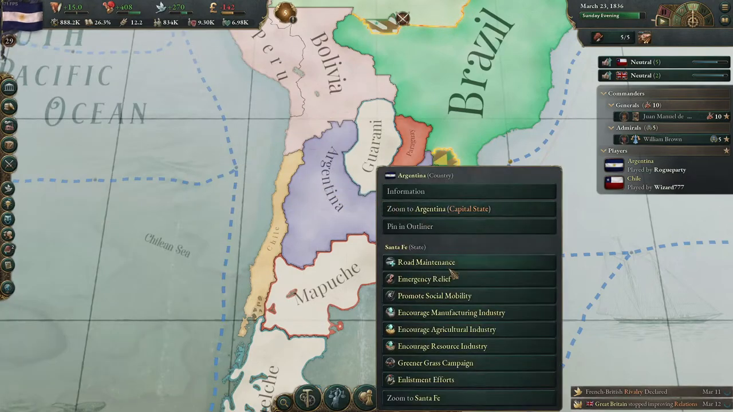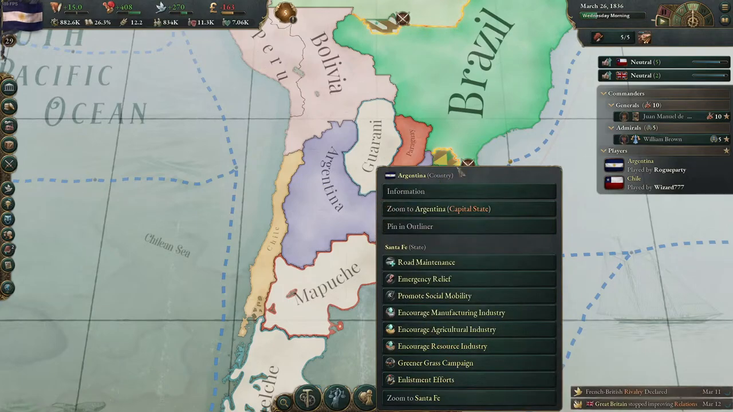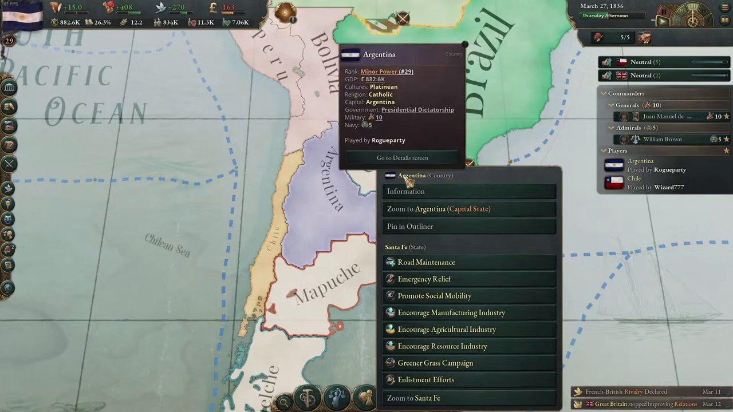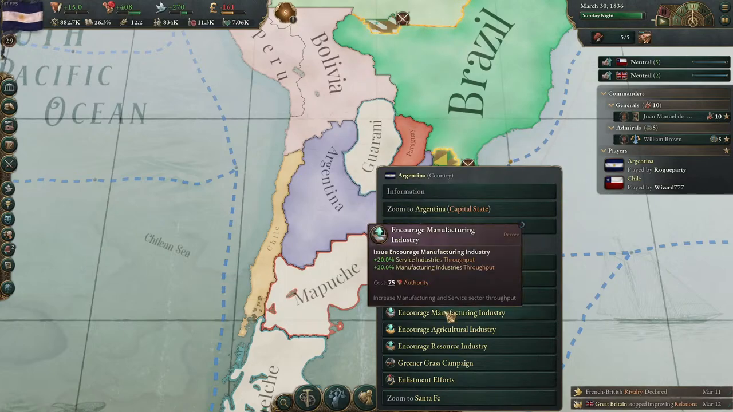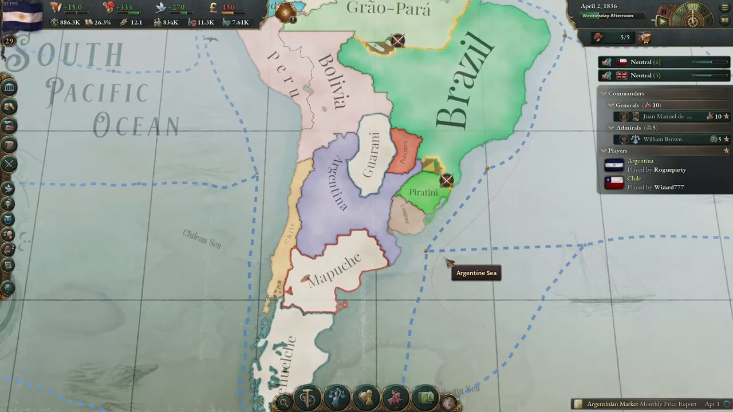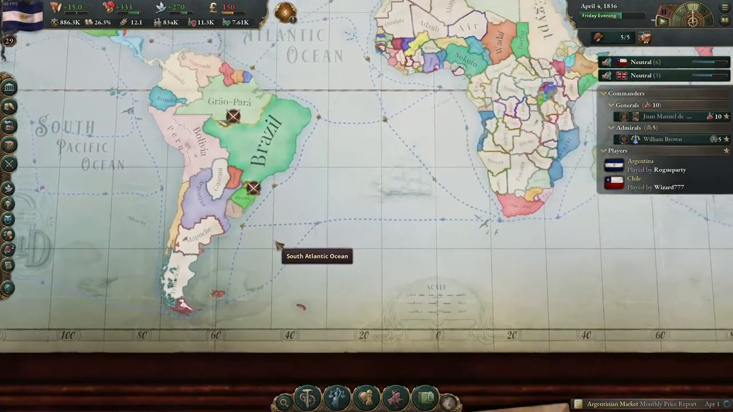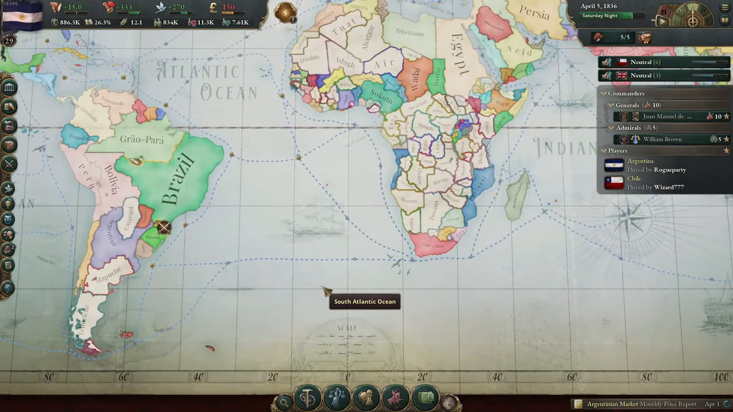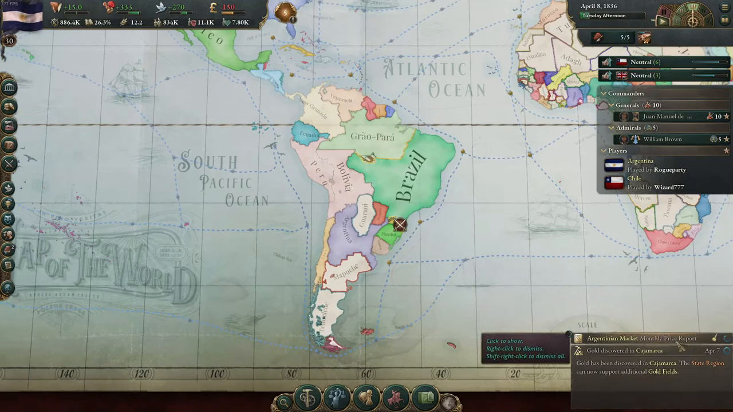Oh, like the whole country? Huh? Like the whole county? Or country? Yeah. And then you could do Encourage Resource Industry. Okay. And then they would get benefits to the logging, like how much wood they make. I did it. Nice.